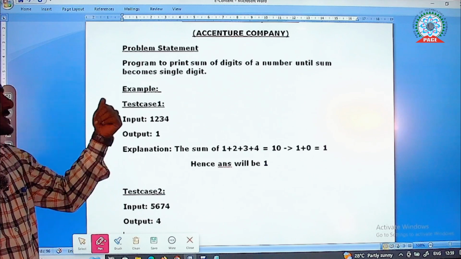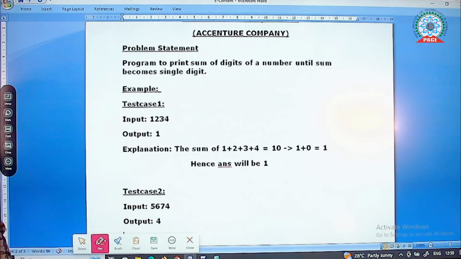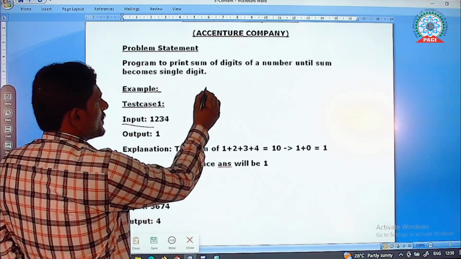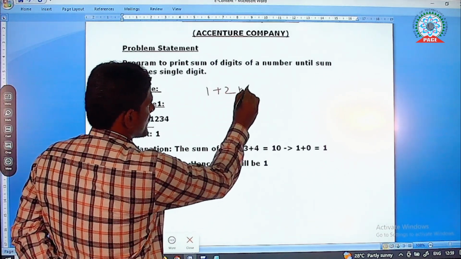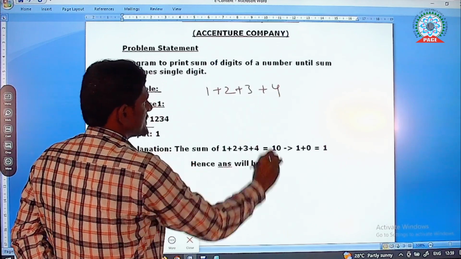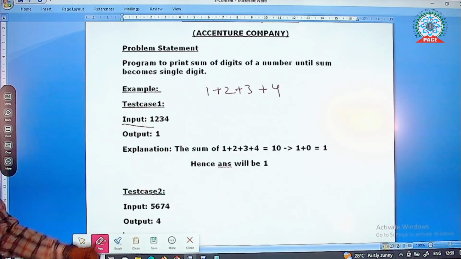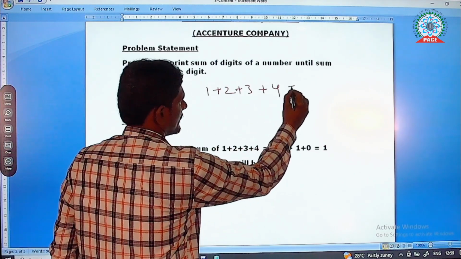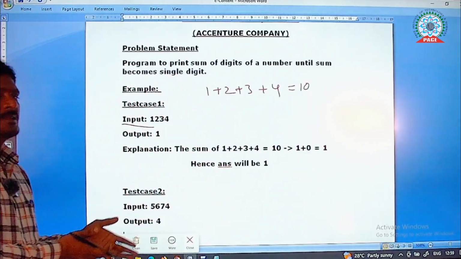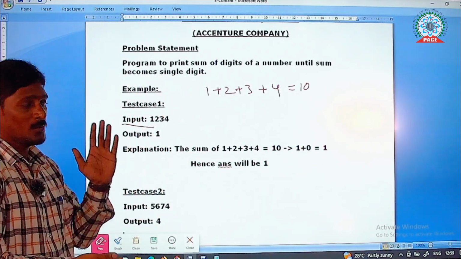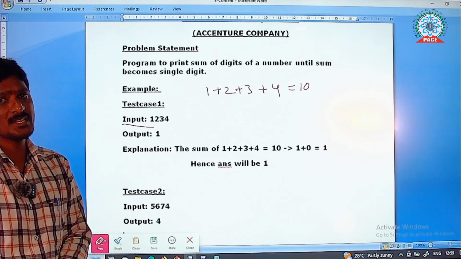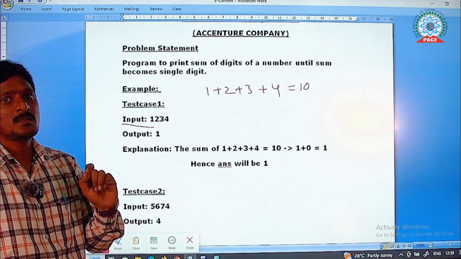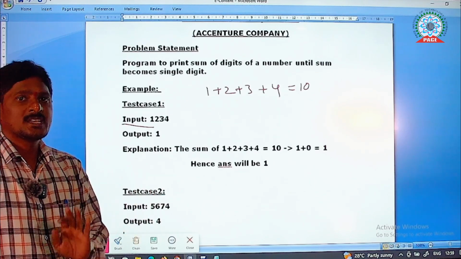Observe the examples. Test case 1: the input is 1234. 1 is a digit, 2 is a digit, 3 is a digit, 4 is a digit of the given number. You can add all digits. What is the result? 10. We know 10 is the sum of the individual digits, but the output contains two digits. A two digit sum, 3 digit sum, 4 digit sum I don't want. I want only a single digit sum.